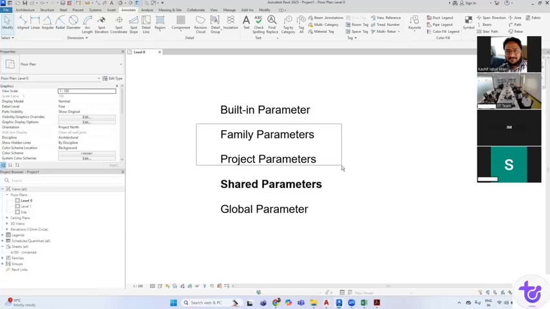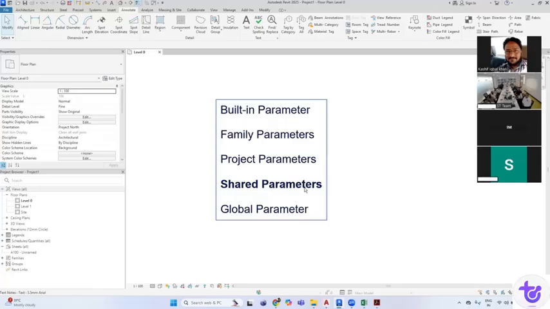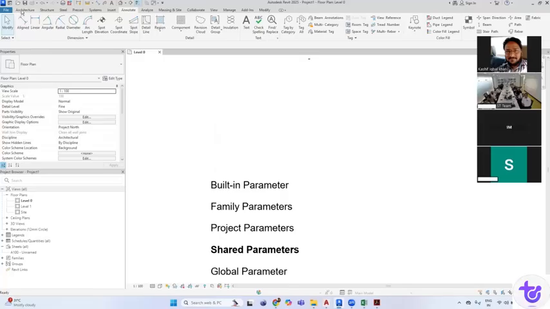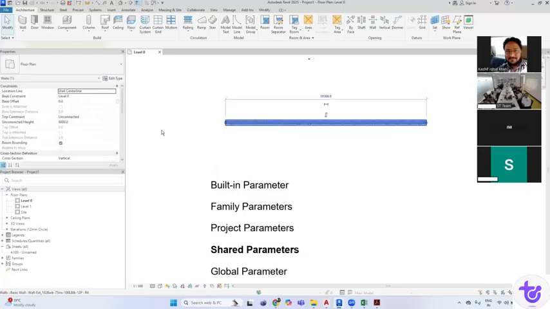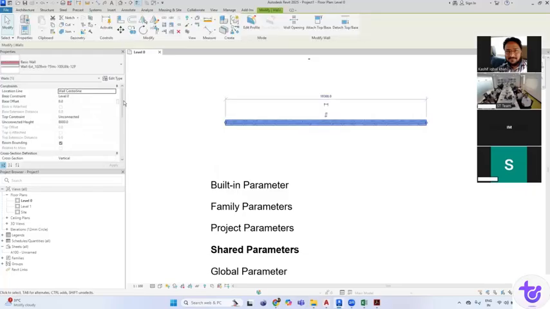I'll just move to the family parameters, give a brief on what they are meant for, and then I'll move to the project parameters. I will try to create some parameters in front of you, and then we will talk about shared parameters in detail. For example, I'm just creating a wall here. This wall has some built-in parameters you can see in the instance as well as in the type. We all understand the difference between instance and type parameters; it is essential to understand since we are talking about parameters.